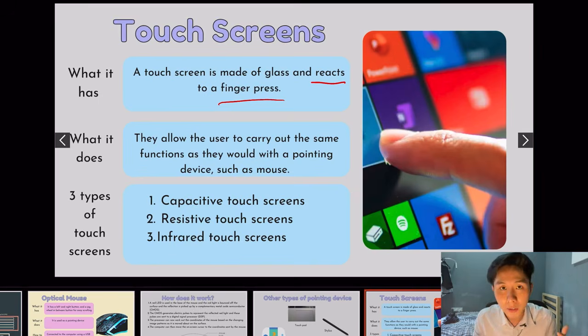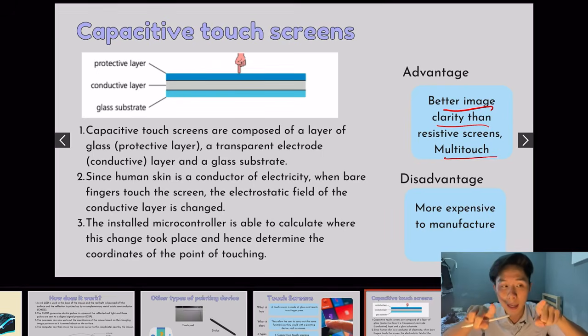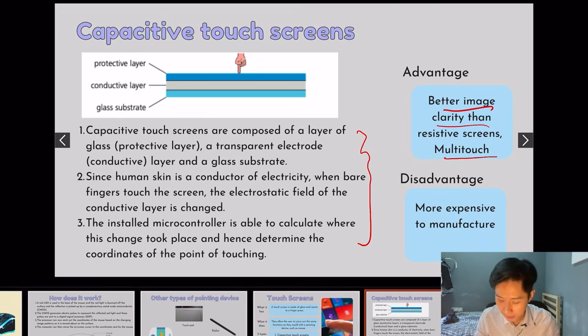So in our subject here, we are going to learn 3 types of touch screen, in which each touch screen has some advantages and disadvantages. The first one is the capacitive touch screen. They are usually used in our phones. They have better image clarity, and they support multi-touch, which means even if you put 2 fingers, they will be able to react to 2 fingers' movement simultaneously. Alright, here is some information on how it works internally. You can read it, and its disadvantage is that it's more expensive to manufacture.